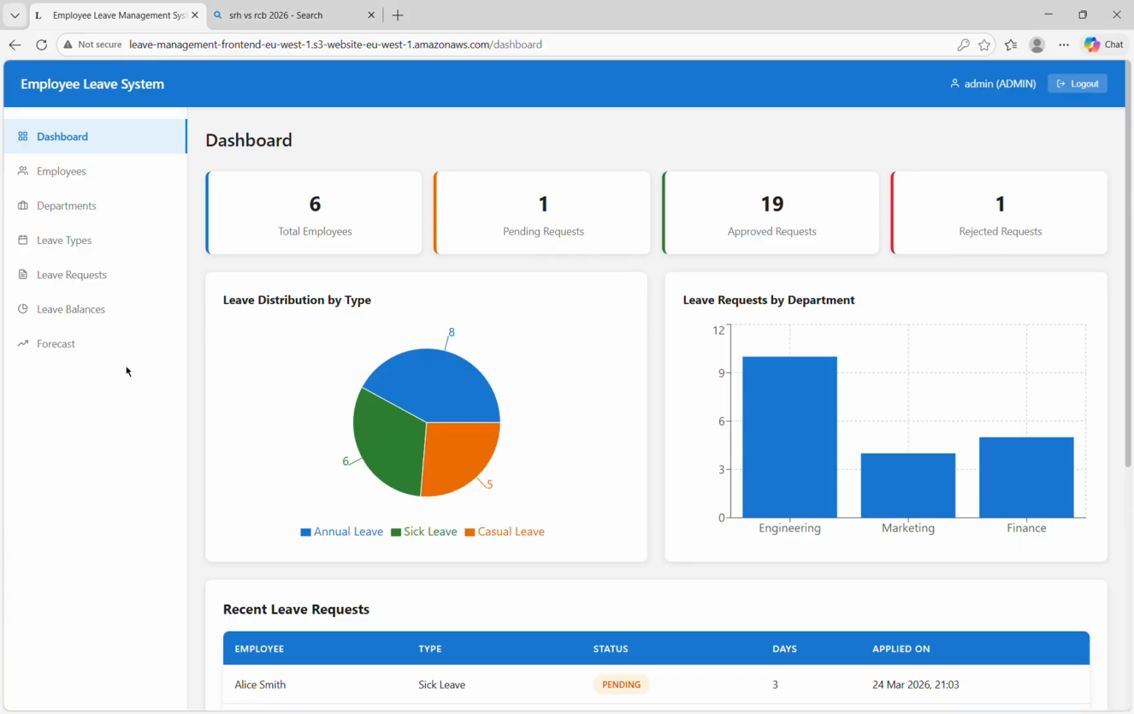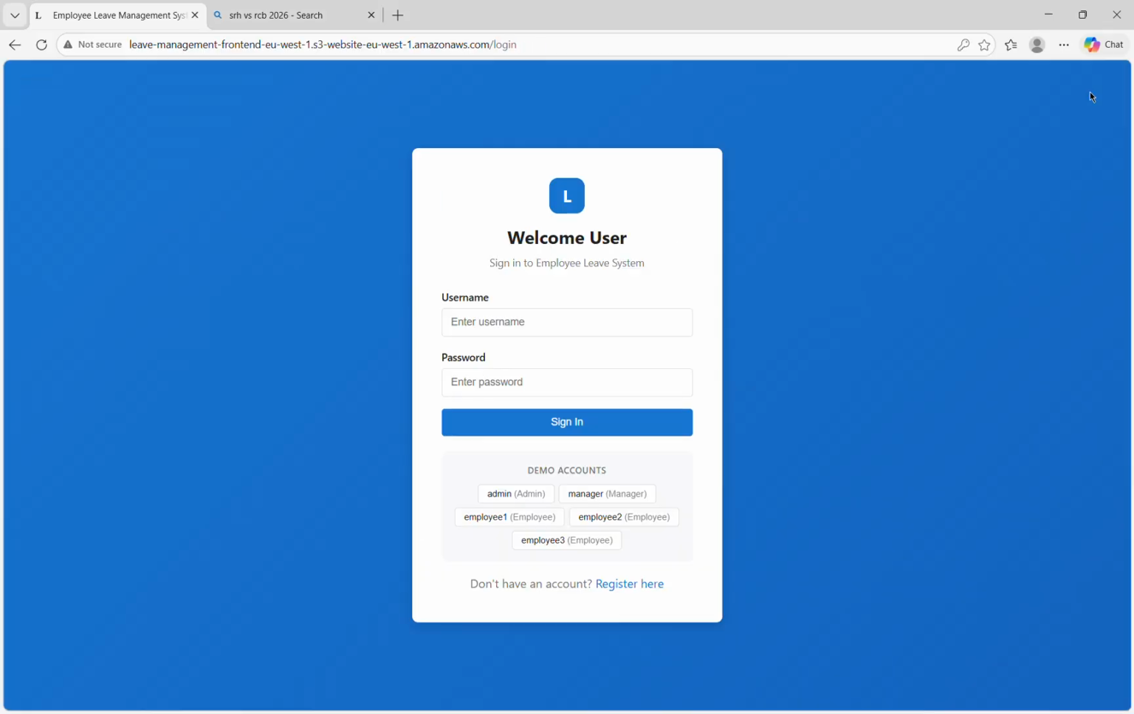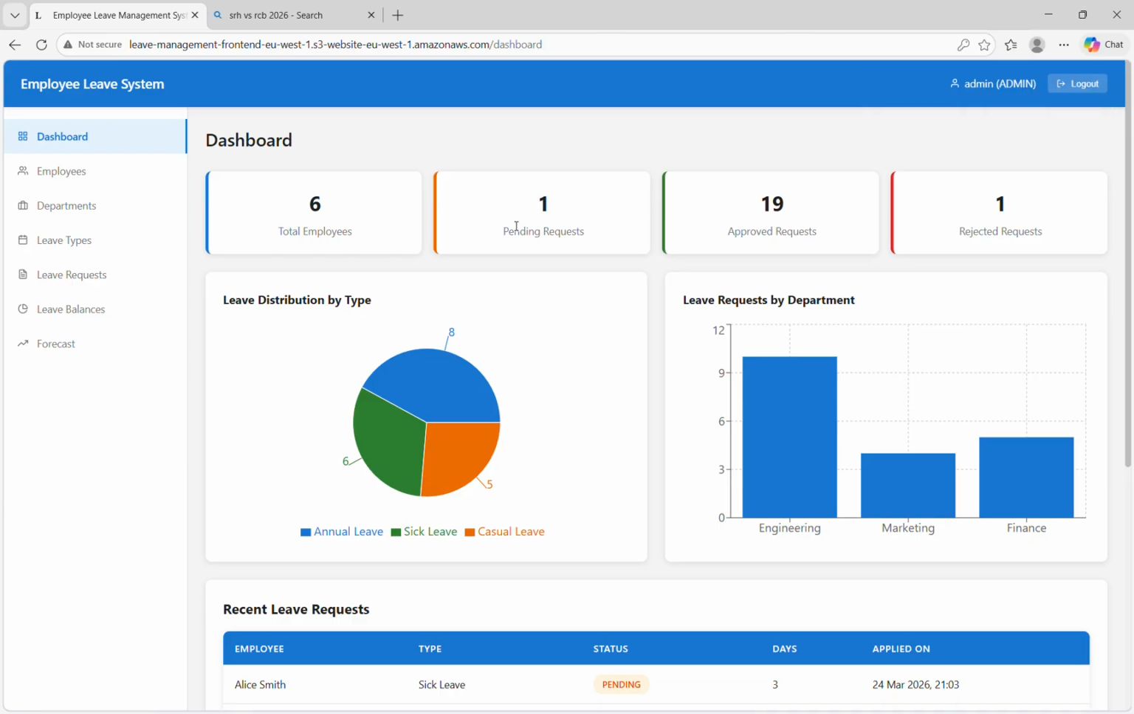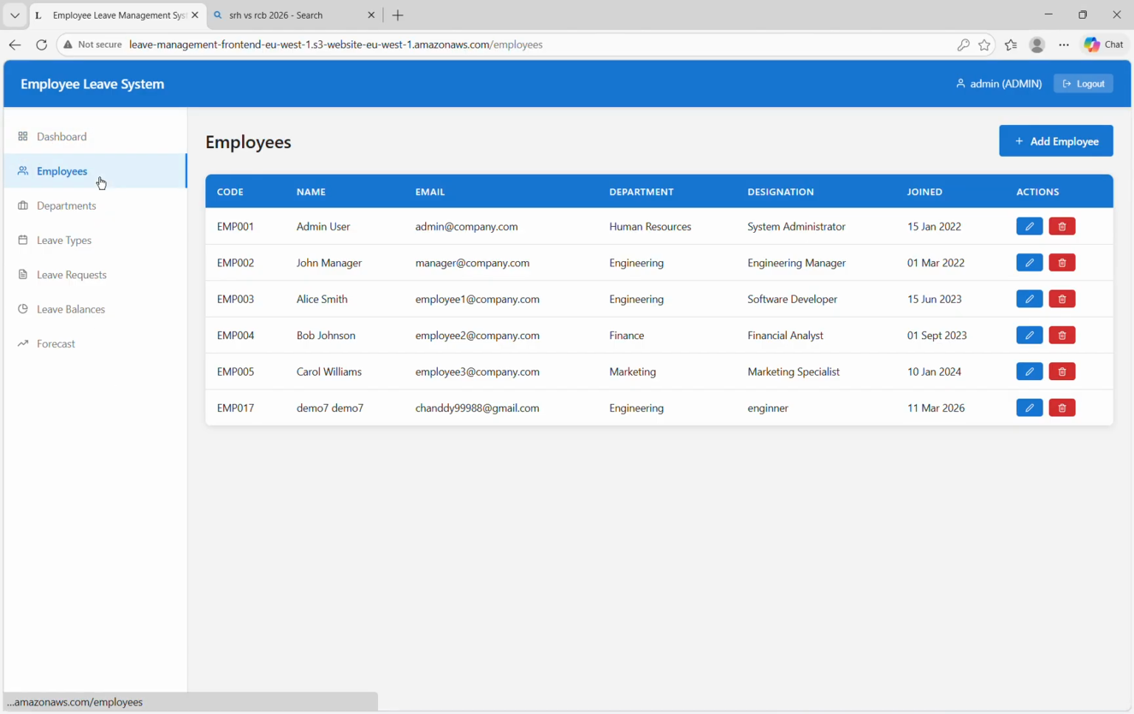Now I'll explain my application. So this is my front end user page. Now I log in as admin. Once I log in, it shows all the details about my app, like how many employees there are, the approvals, requests, everything. Once I scroll down and press apply, it shows all the employee details.